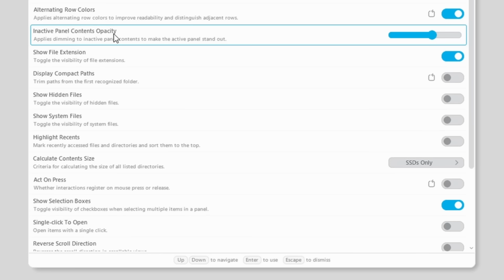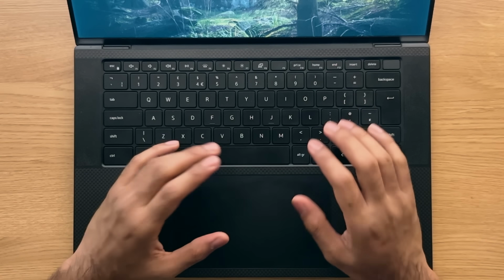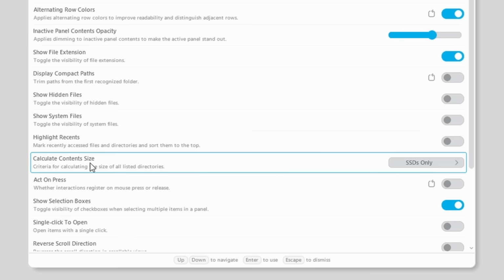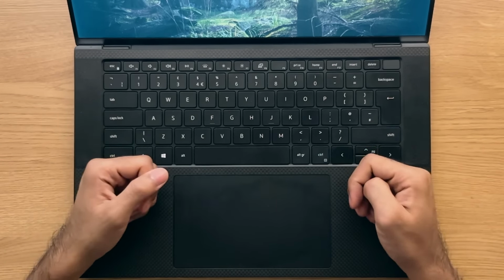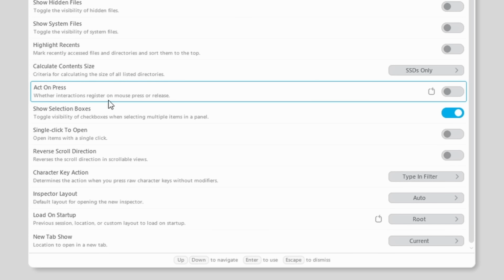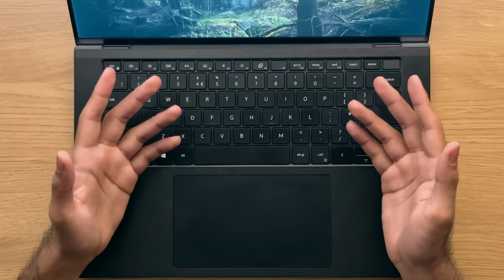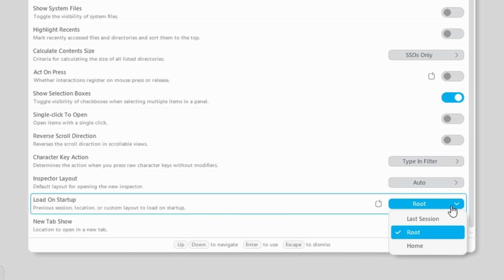Opacity settings are present below that, as well as path trimming for the first recognizable folder. Not sure what determines a recognizable folder, but generally it seems to work pretty well, I'd say. Calculating content size should generally be something you don't have to touch, as I imagine most people are using SSDs at this point, but at least the option is here, as well as your usual folder opening controls, whether that be on press or release. And finally, last but certainly not least, you have the option to choose where you want File Pilot to open when you launch it. So this could be your root folder, your home folder location, or just the ability to pick up where you left off.